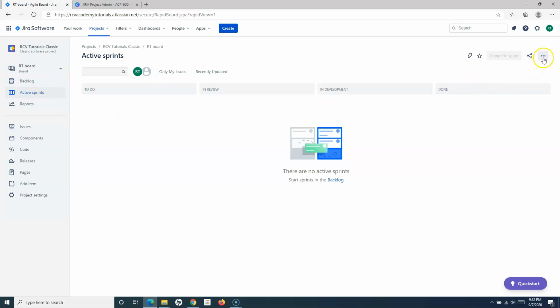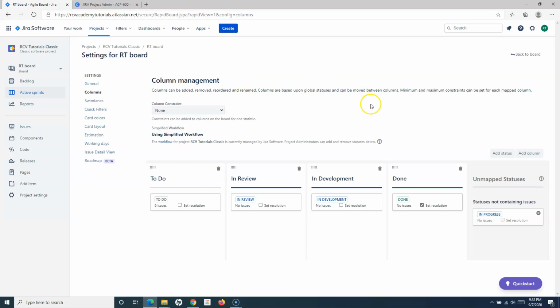Okay, the next thing is basically the board configuration. To configure the board, you simply go to the three ellipses here in the right-hand side corner and click on board settings. All right, so let me walk through some of the board settings as well. We have already seen the board settings in the classic project when we went to add the column.